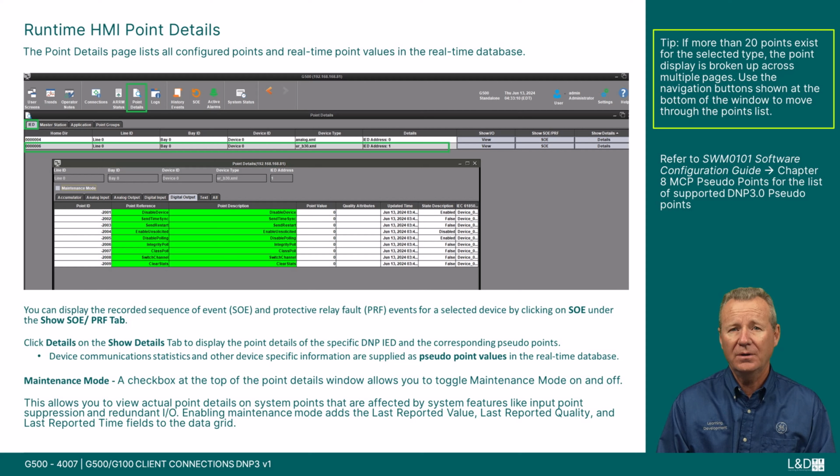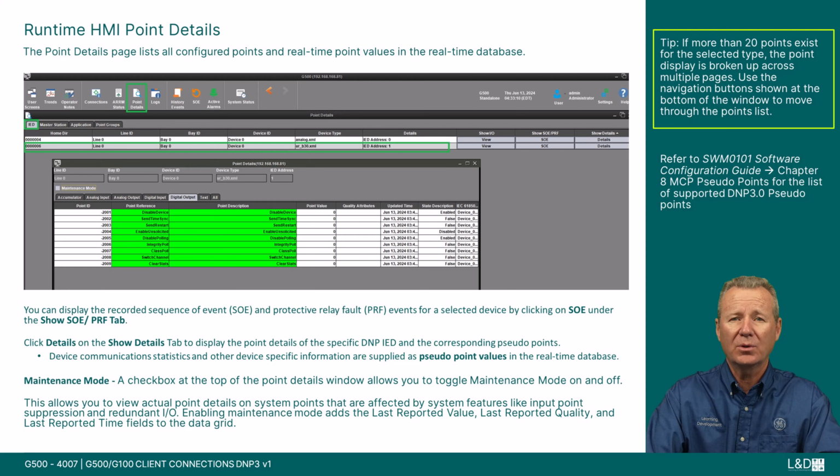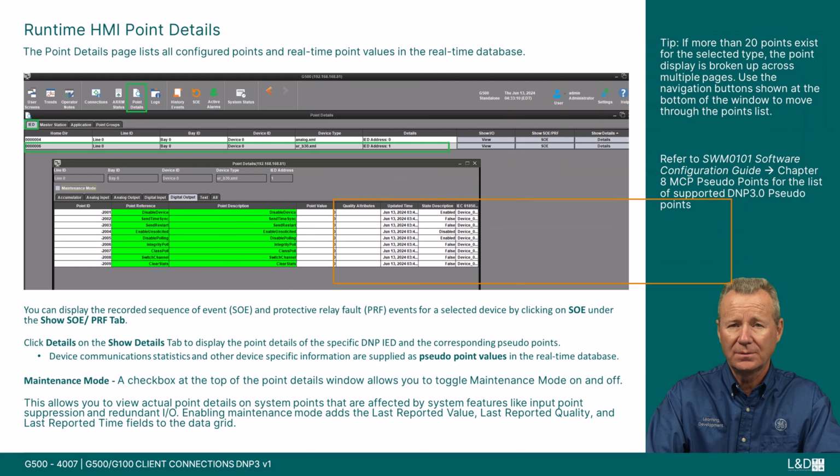Another tip: if more than 20 points exist for the selected type, the point display is broken up across multiple pages. Use the navigation buttons shown at the bottom of the window to move through the points list.